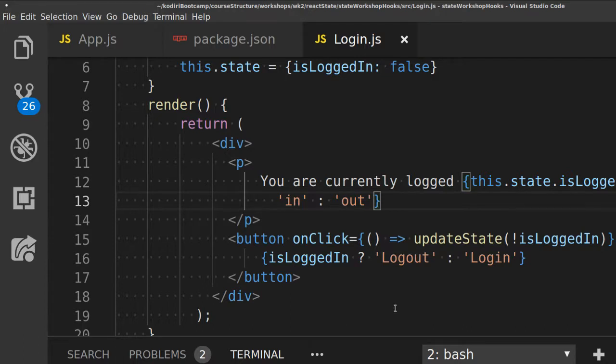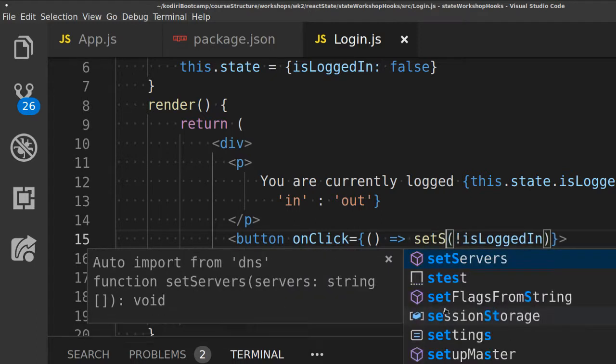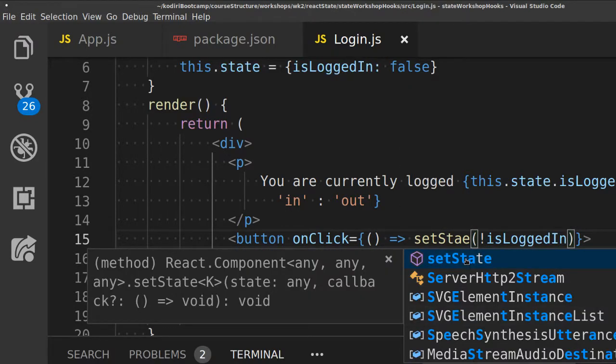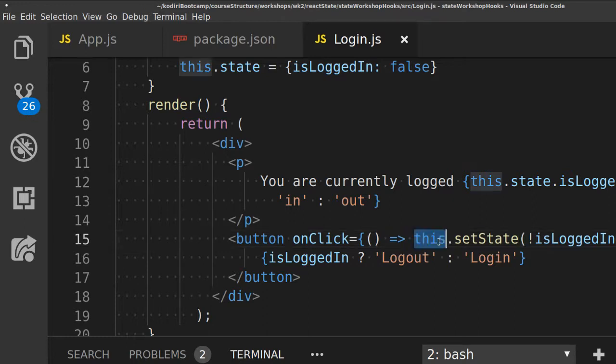The button. Does the button need to change in any way? Have we got an update state method anymore? Or even an update login method or set login? We haven't got one, right? What do we use instead? SetState. Okay. It's changed it for me. It's this dot set state, yeah?